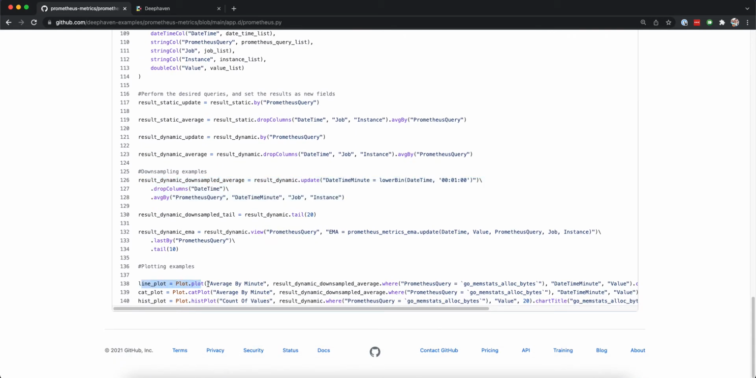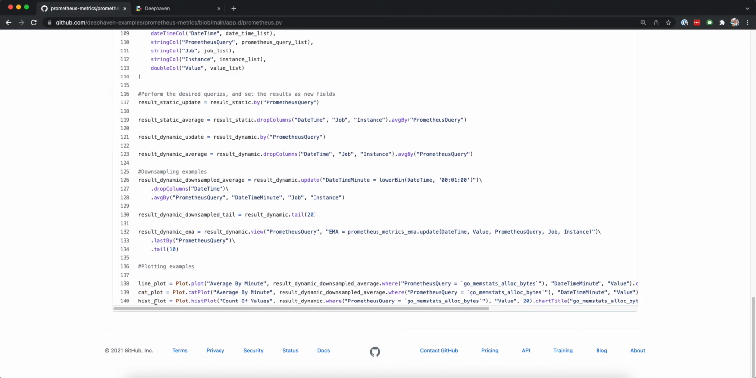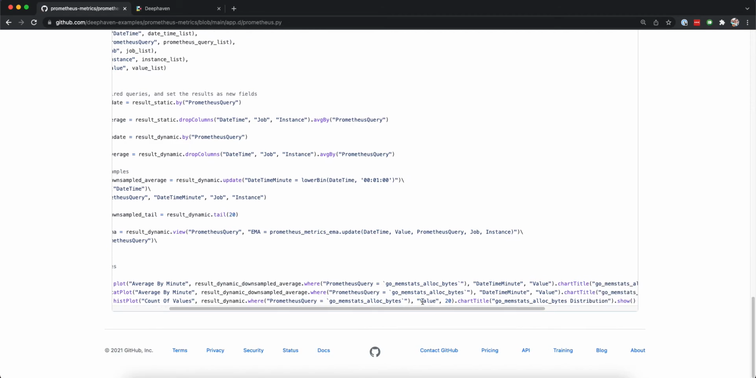So right here is where we're creating our line plot. We have our table, and then we have the values that we want to use for the plot. Similarly, for the histogram plot, we have our table, and then we have the value that we're looking at, and then how many buckets we want to use to distribute the data. Let's view these plots in Deephaven.